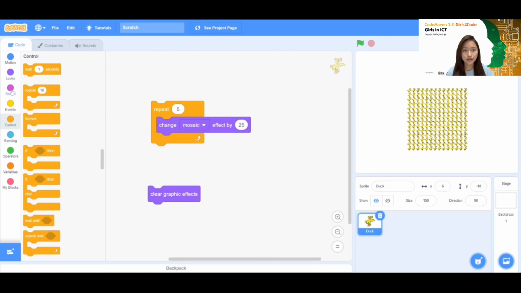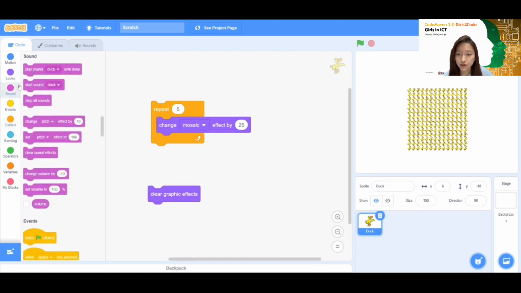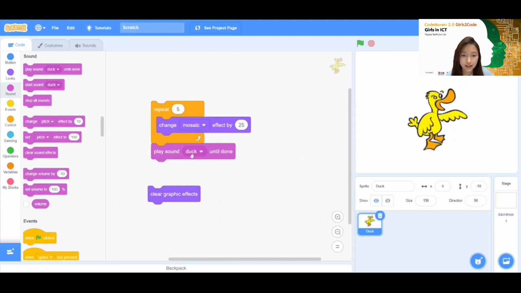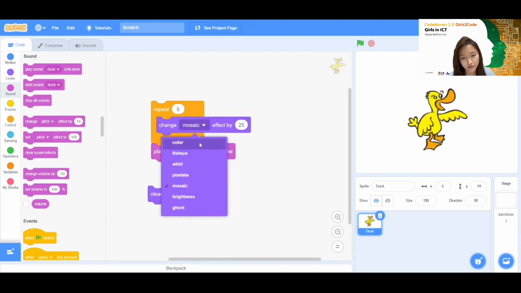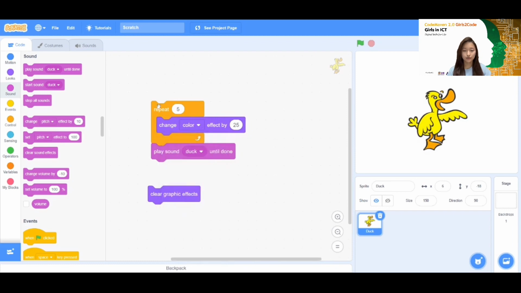Other than that, we also can add some sound effect. Okay. We go to the sound category and find the play sound. Yeah, here it is. I put it here. So we can change the effect first. Maybe we change to the color effect. Then we press on it. Yeah, this is the result. It will repeat the change color effect 5 times. Then we'll go to the play sound duck effect.